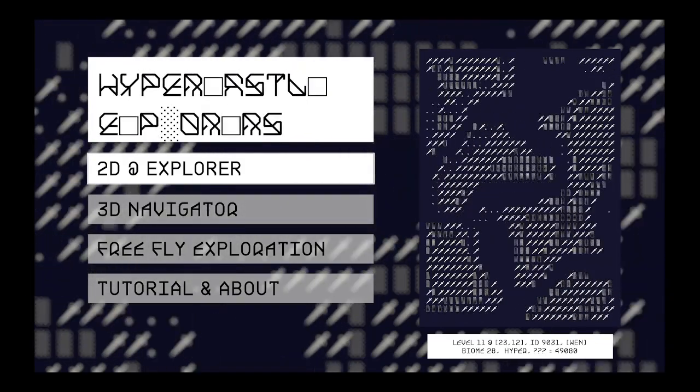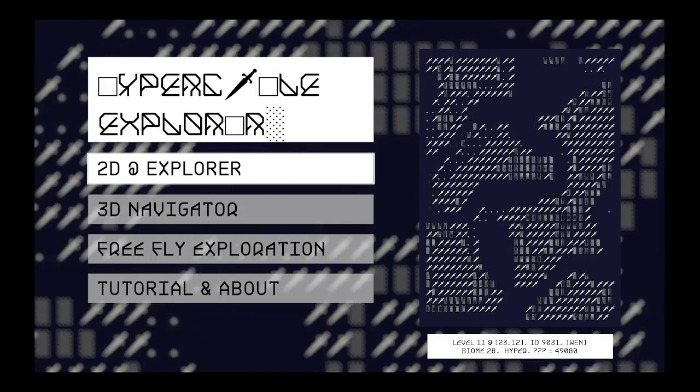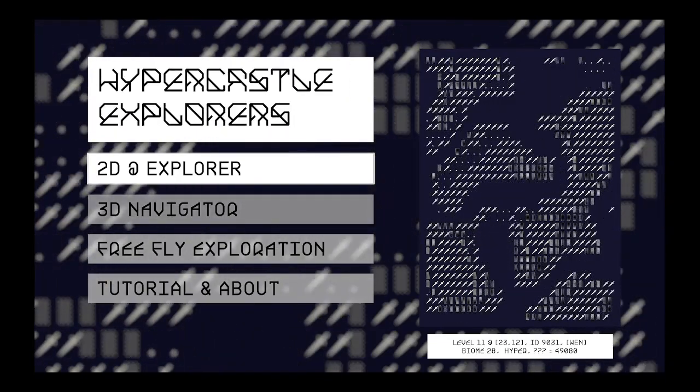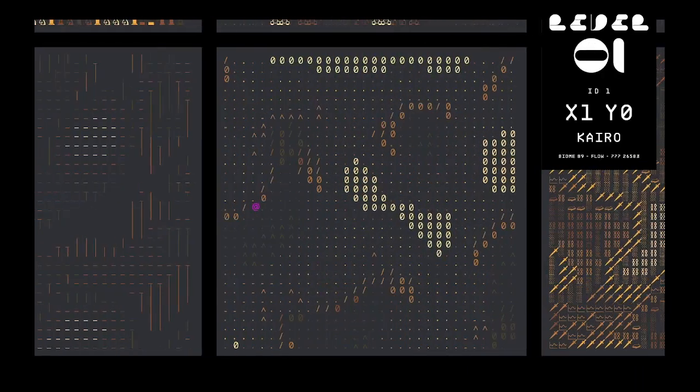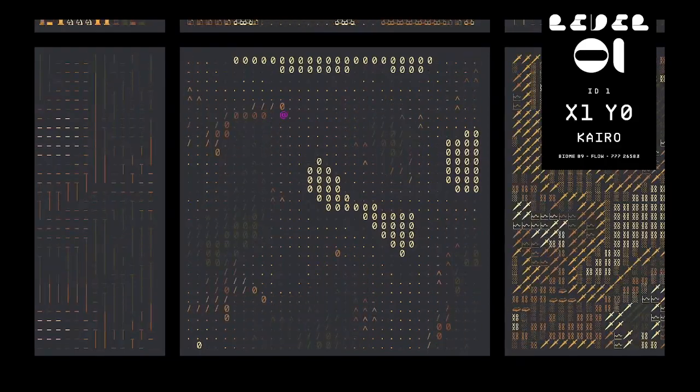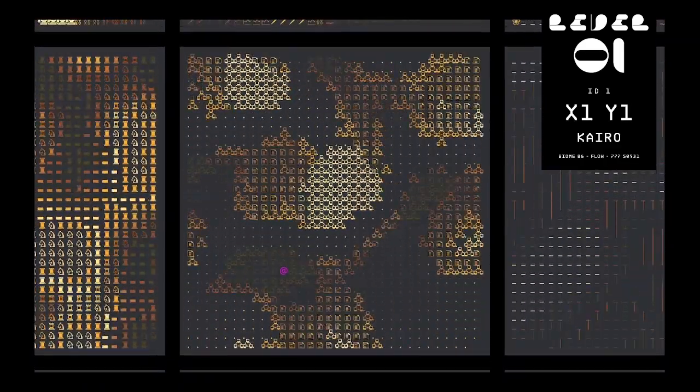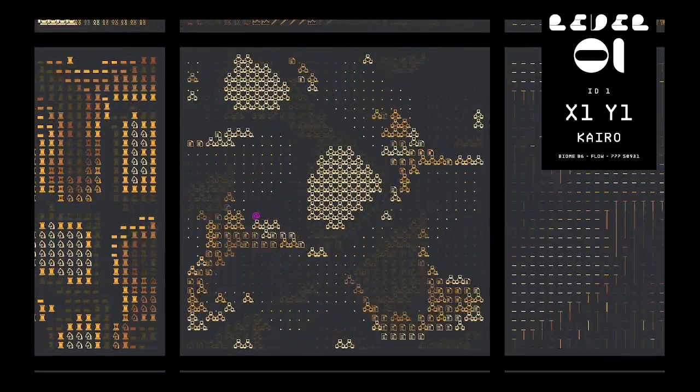So from the menu, we can choose to explore in three different modes. The first is a 2D explorer mode. And in this mode, we can move around in a 2D representation of the Terraform's hypercastle structure using the W, A, S, and D keys.